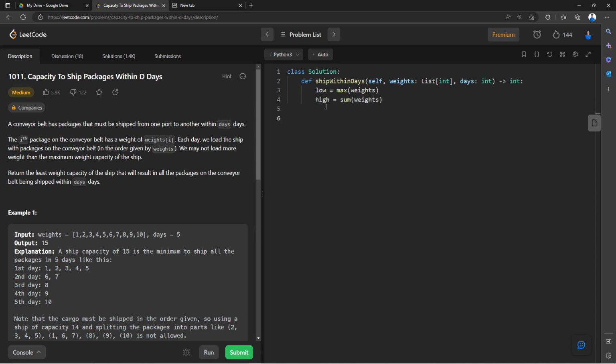Fine, once we find high and low, we're going to use binary search, that is, while low is less than or equal to high, we're going to find a mid, that is going to be low plus high divided by 2, right? Once we find a mid, we are going to use a function, right? Let's say I name the function is_true, and if it is true for mid, that means we have to move high. If it is true, that means it is possible.